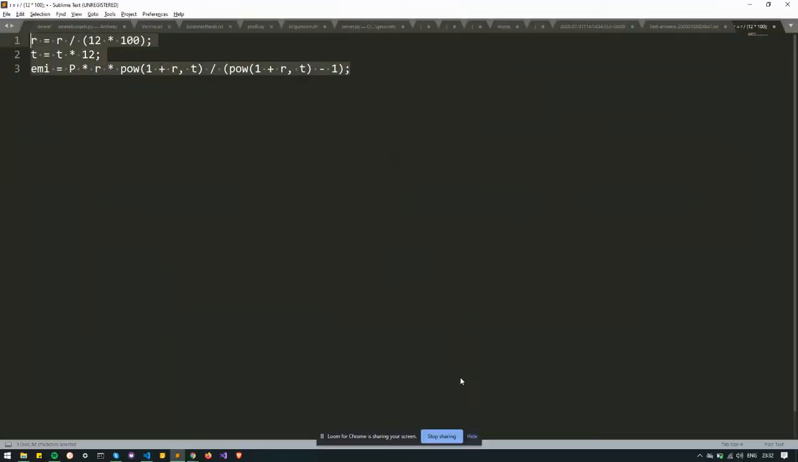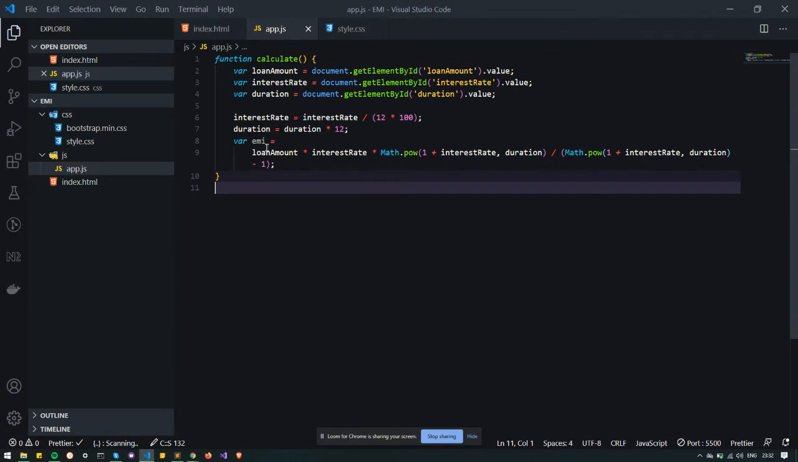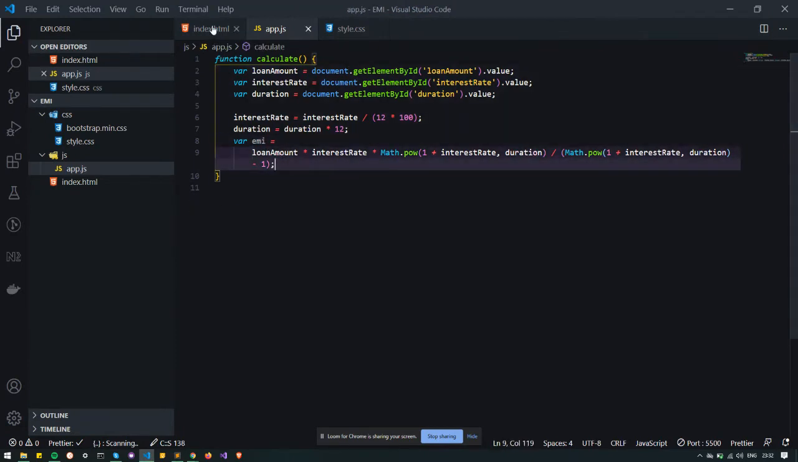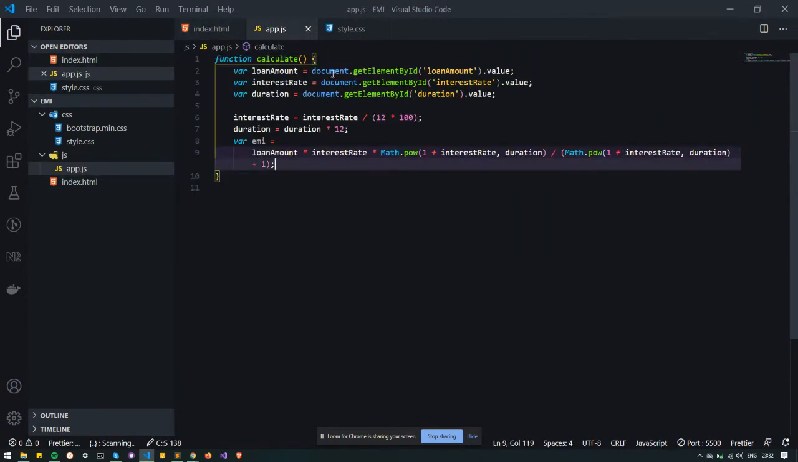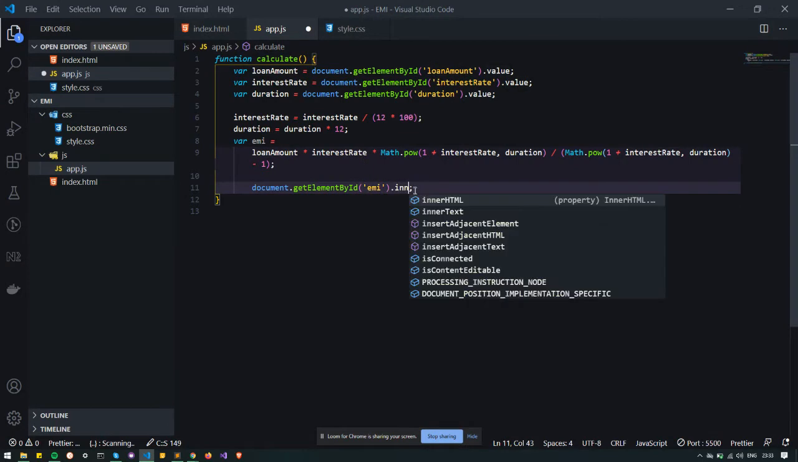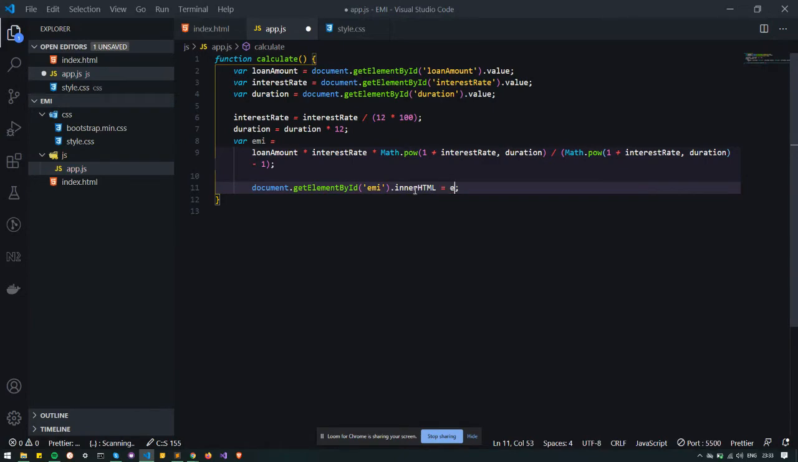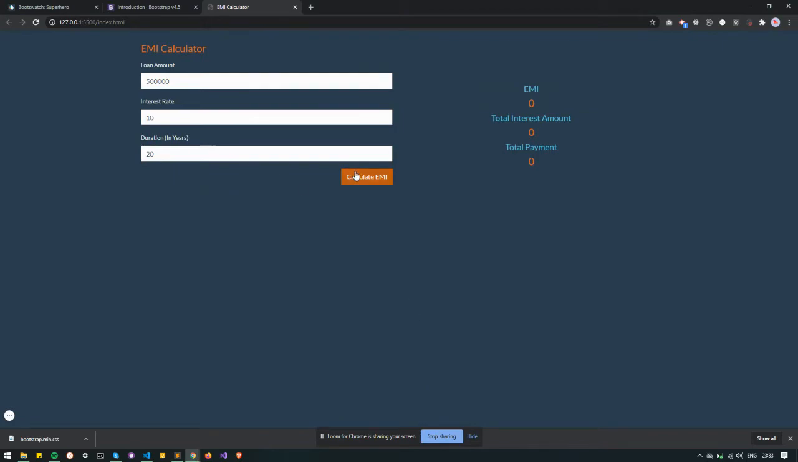Okay. Now, of course, we are not displaying here. Finally, I need to do that, of course. So for display purpose, that's why I mentioned the ID here. So same thing, copy, paste. Of course, here I need to mention EMI, and instead of value, I need to mention innerHTML equals EMI. Okay. Now, hopefully, when we click on this calculator, it will calculate the correct value.